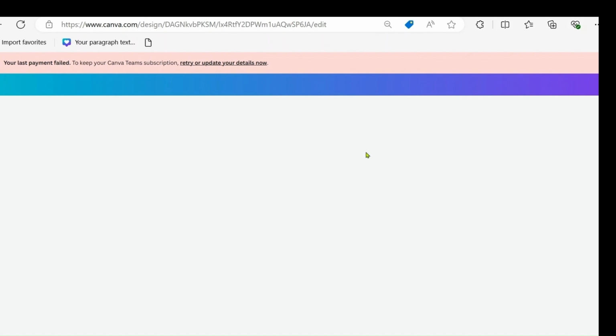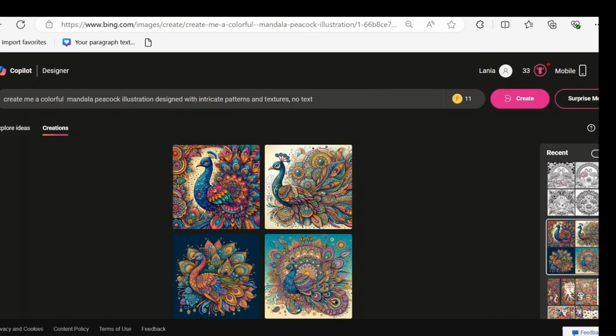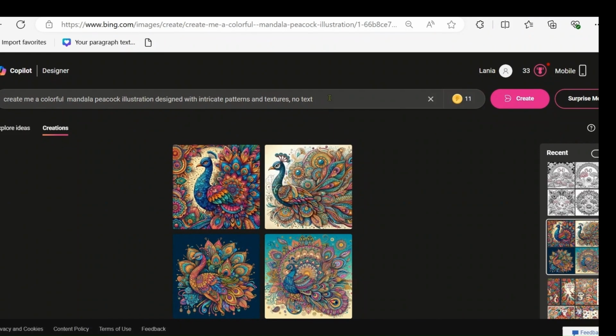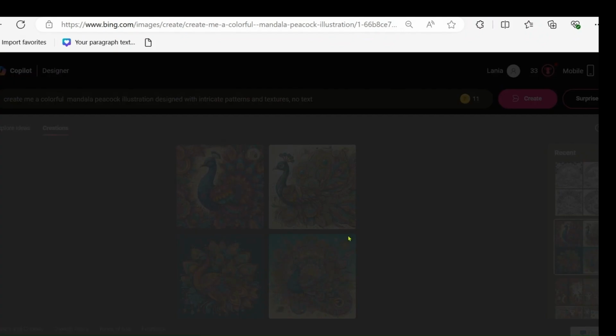Like we did in the beginning for the book cover, I'm going to show you two ways how you can get these beautiful designs, the images, and you will choose which one is simpler. We are going to start with Microsoft Bing, where we started before. As you can see, I already have images, but what's important here is to know the kind of prompt that I used to generate the images. I just put: create me a colorful mandala peacock illustration design with intricate patterns and textures, no text. These are the images that they came up with.